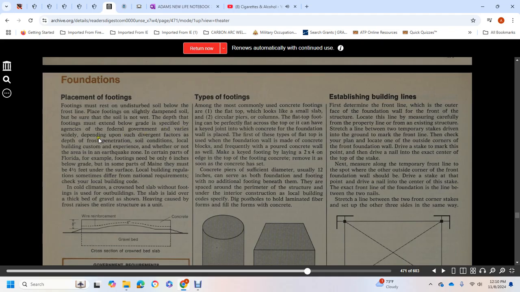Requirements vary widely depending on the depth of frost penetration, soil condition, local building customs, and whether or not the area is in an earthquake zone. In certain parts of Florida, for example, footings are needed only 6 inches below grade, but in some parts of Maine they must be 4.5 feet under the surface. Local building regulations sometimes differ from the national requirements. Check the local building code.